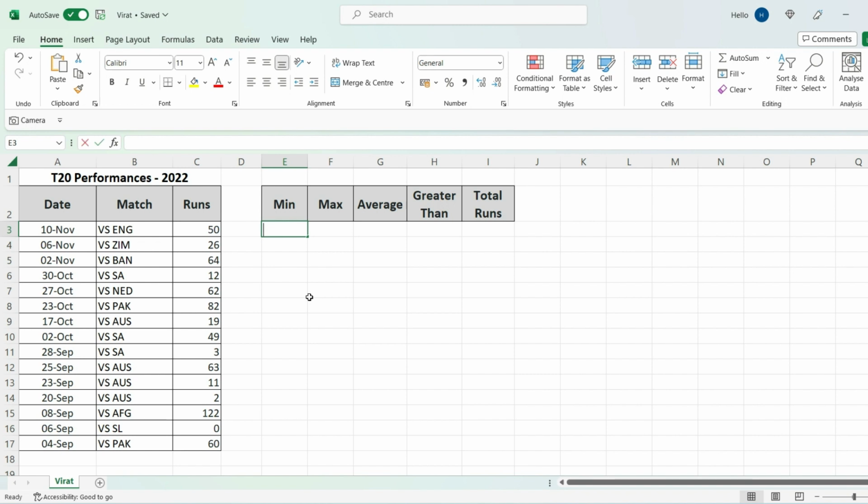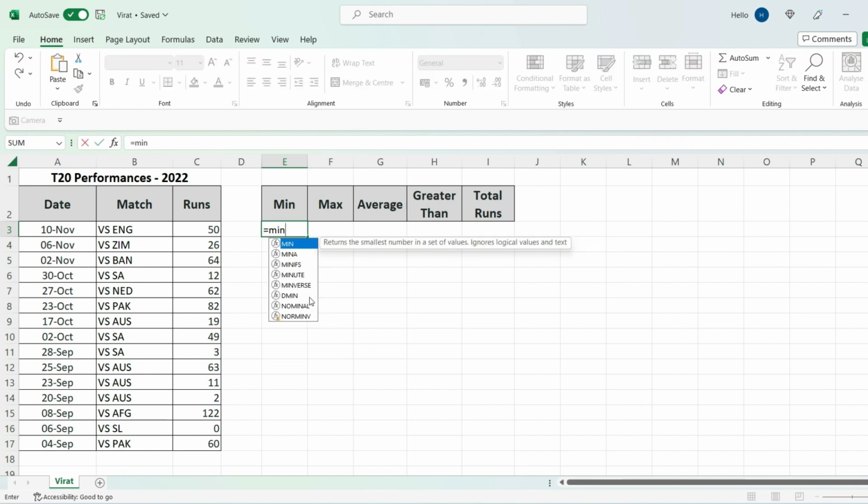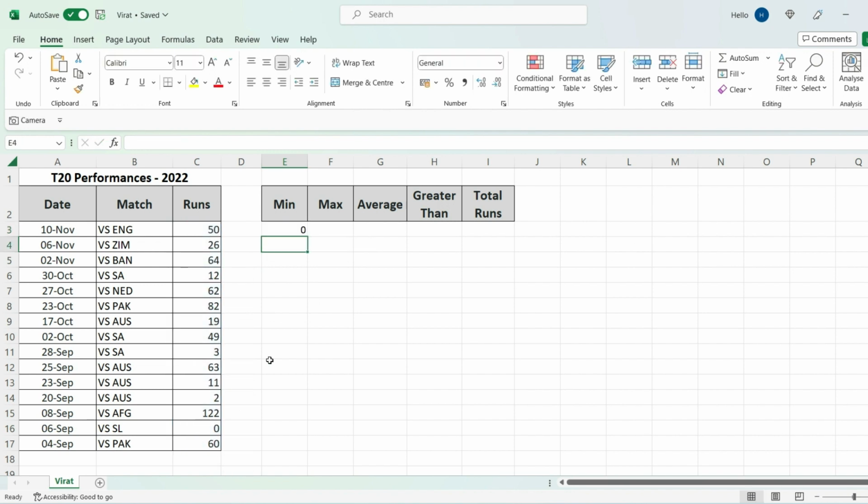So all you need to do is press equals, then minimum, so min, open bracket, and then select your data range, and then press enter. And as you can see, the lowest value or the lowest amount of runs scored is 0 on 6th of September against Sri Lanka, and that will give you the value there.